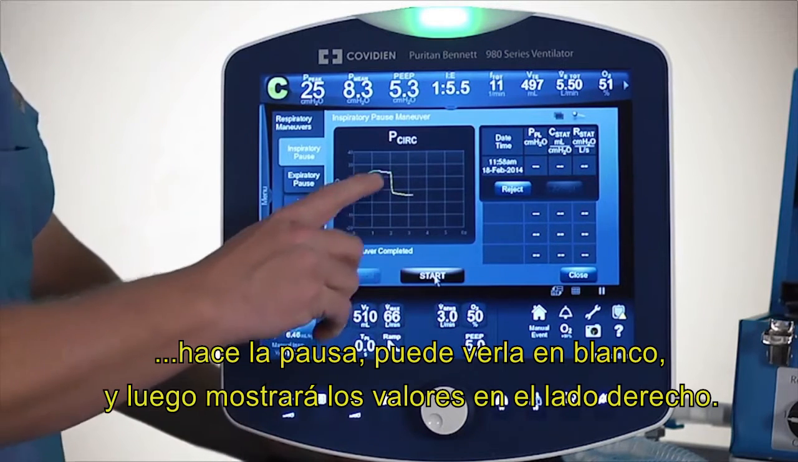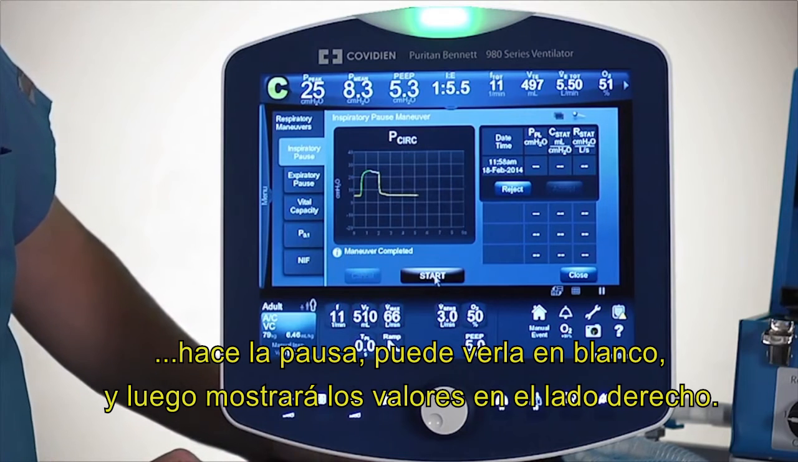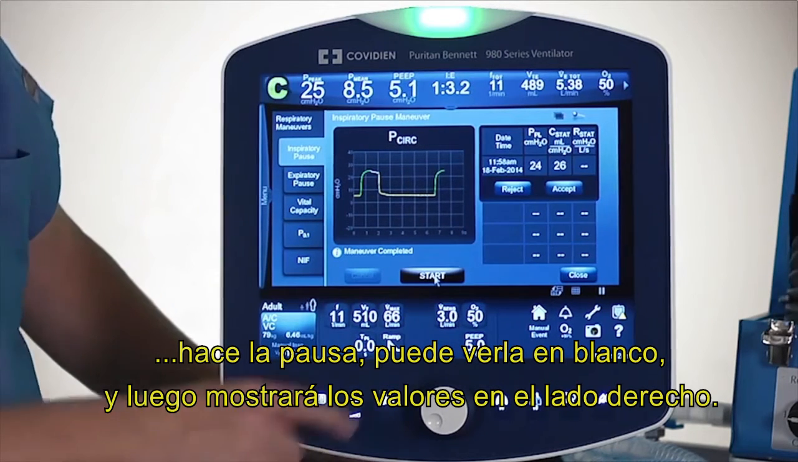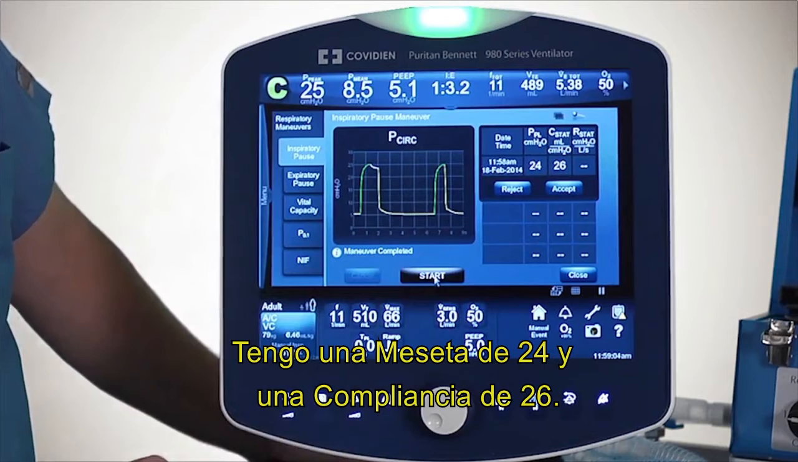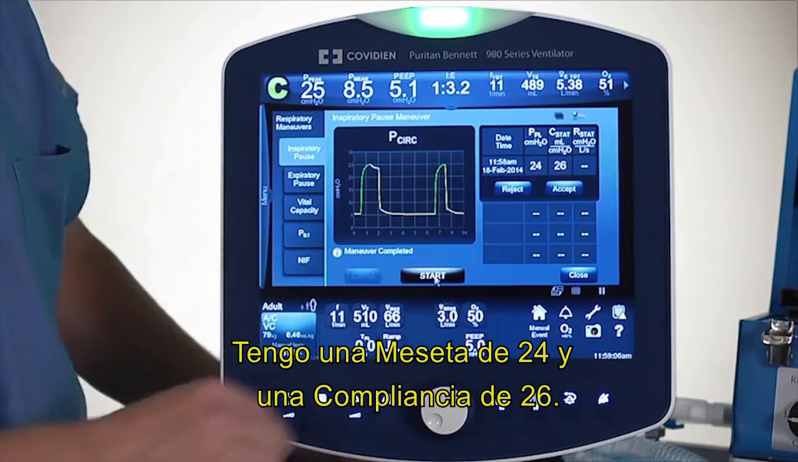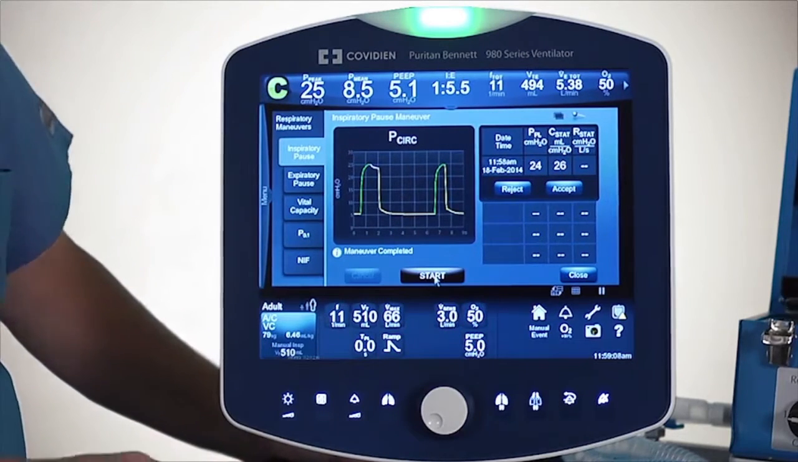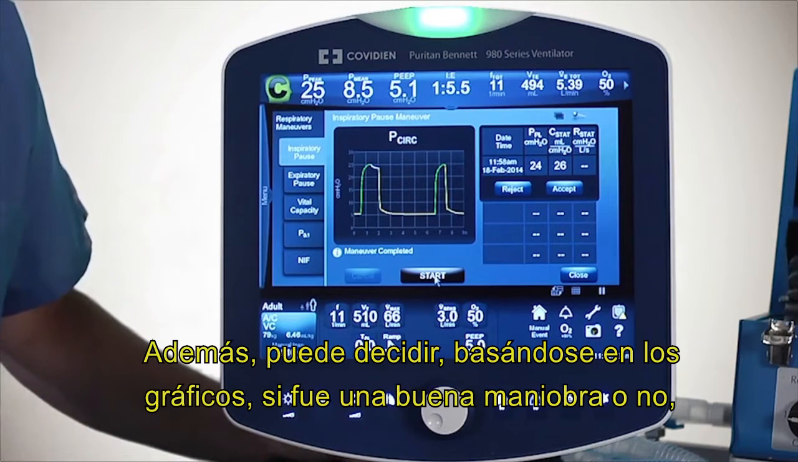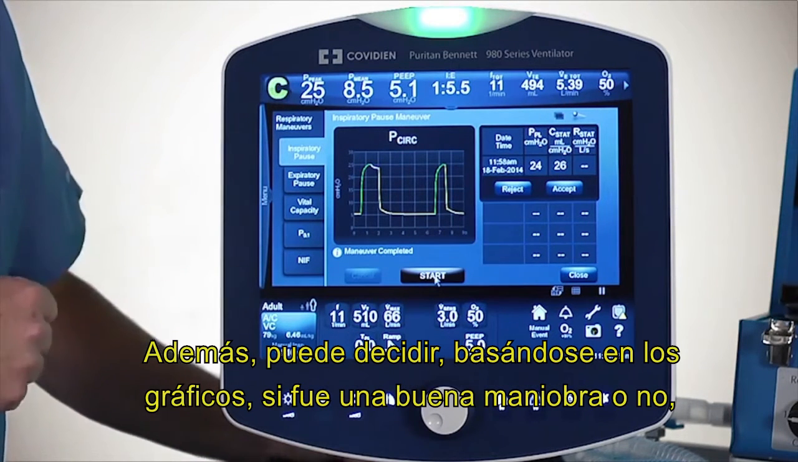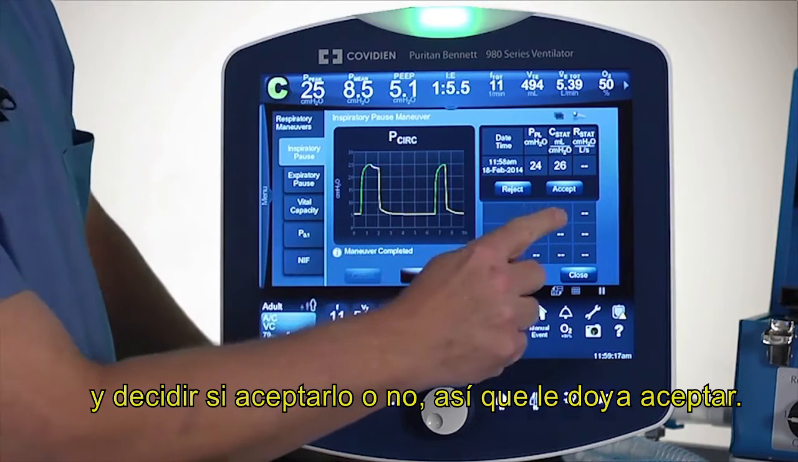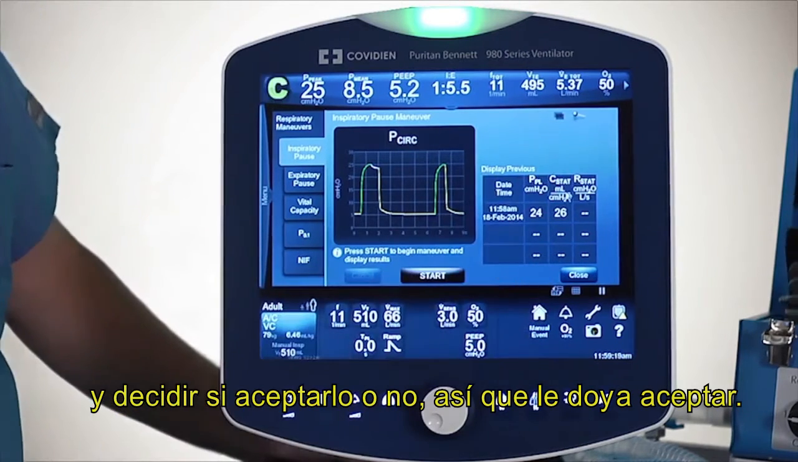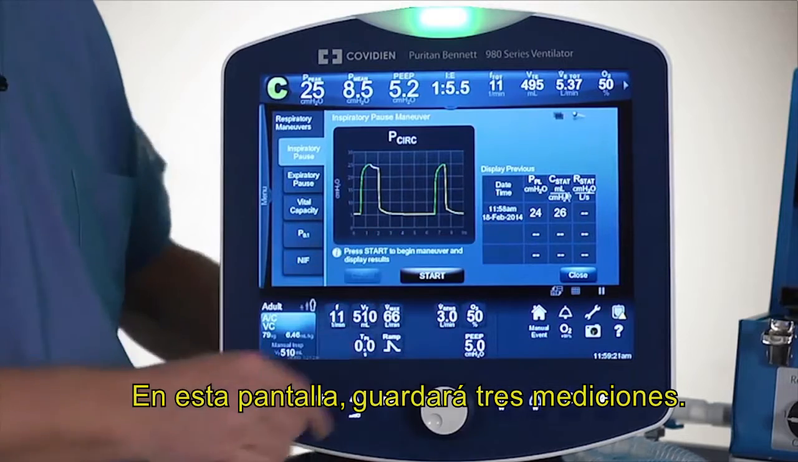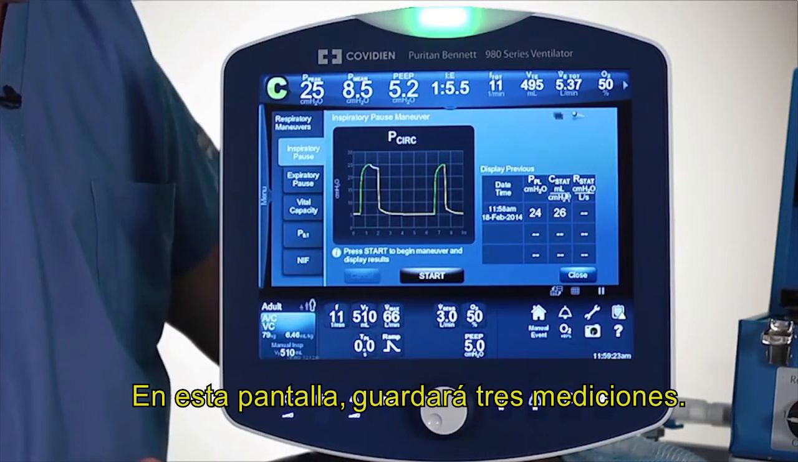It puts the pause on. You can see it in white. And then it will display the values on the right-hand side. So basically I have a plateau at 24 and I have a compliance at 26. Because I wasn't in a square wave pattern, I don't have a resistance value. And you can decide based upon the graphics whether or not that was a good maneuver or not. And you decide whether to accept it or not. So I just hit accept. On this screen it will save 3 measurements.